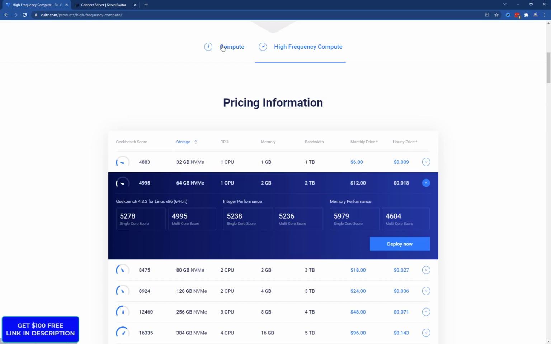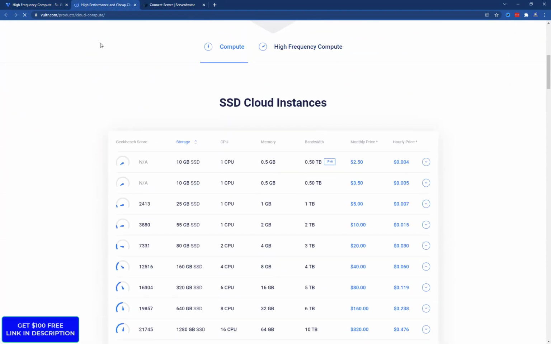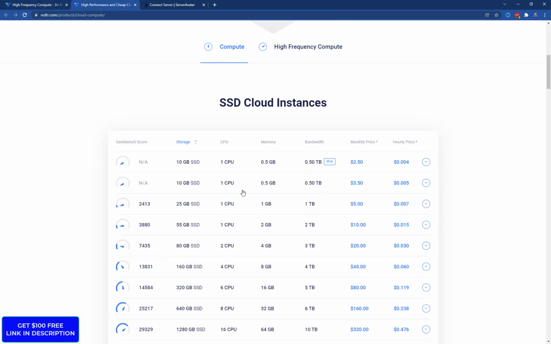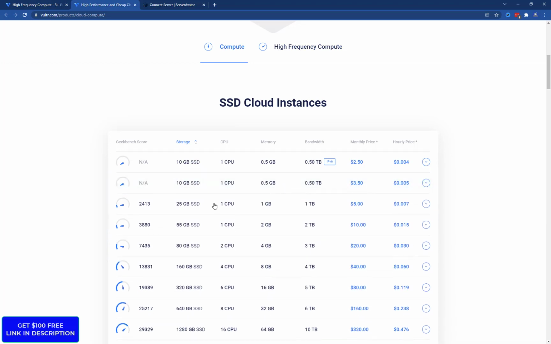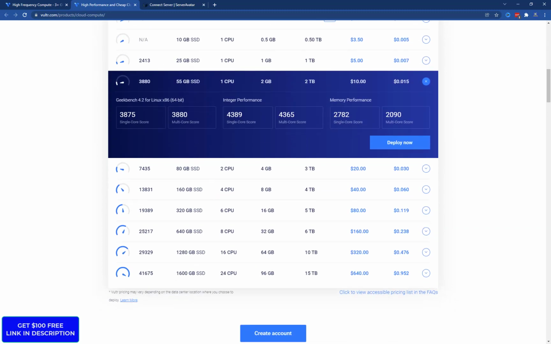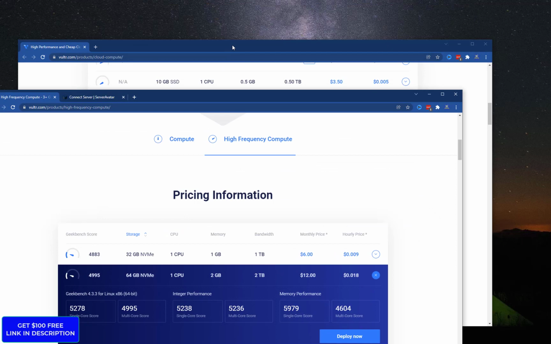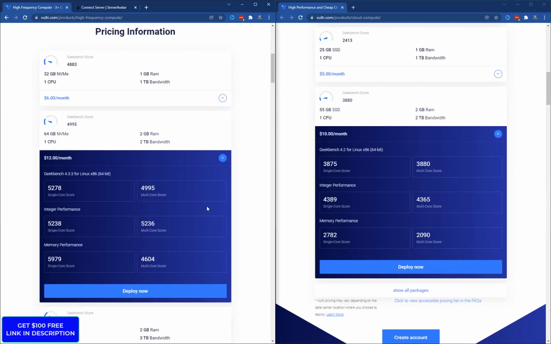Actually, let me compare. Okay, let me compare. So I clicked on 1 CPU, 2 gig. Let's compare with this one. So the standard service for, oops, sorry, wrong one. 1 CPU, 2 gig here. Can I do a side by side? Let me do that. Oops, I messed it up. Grab there and grab there. I'm going to blur some of that.